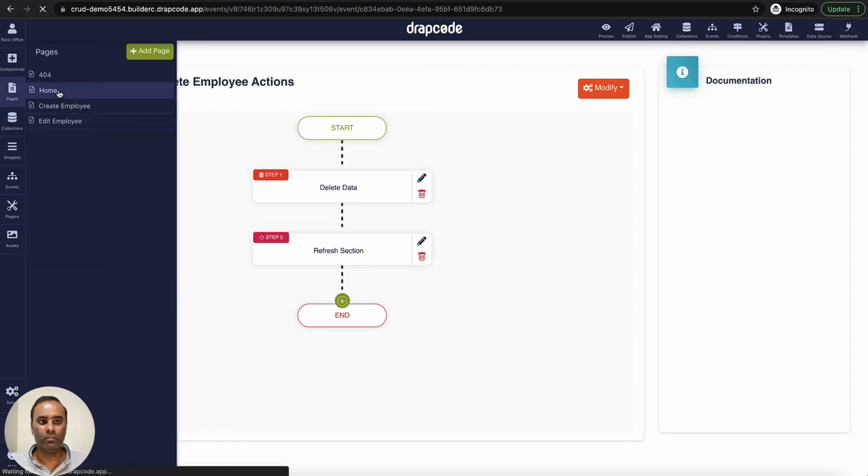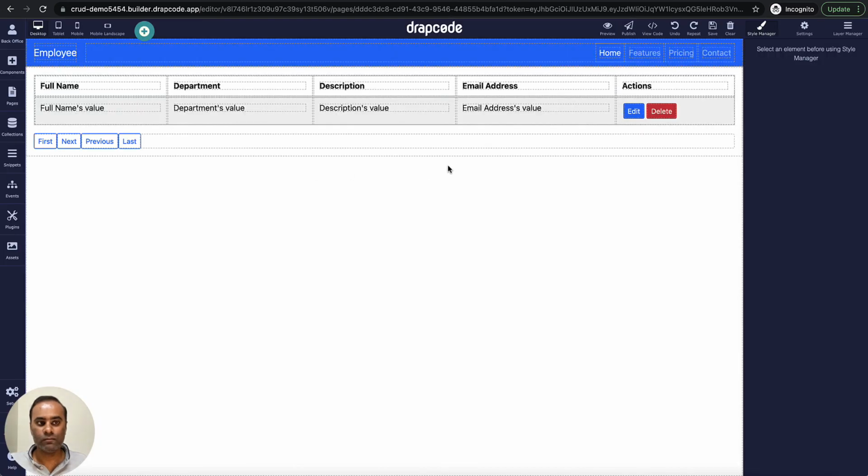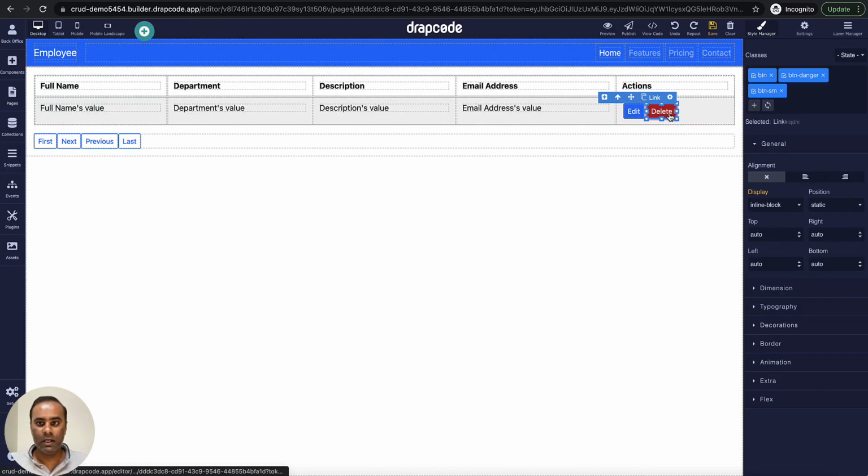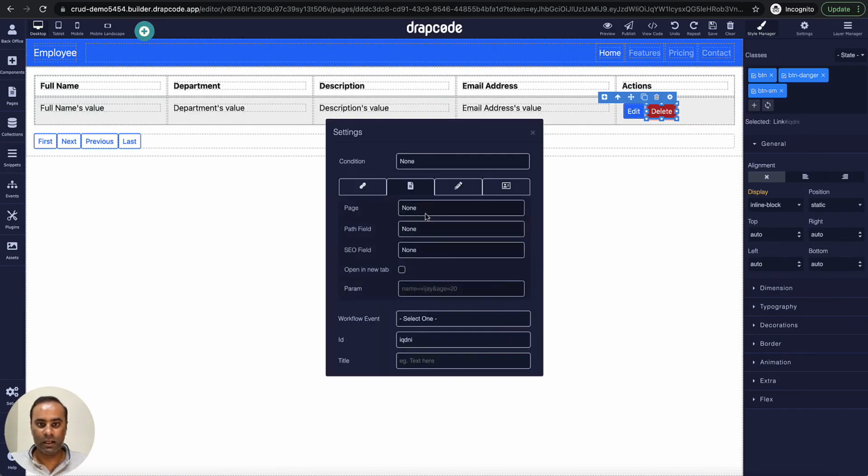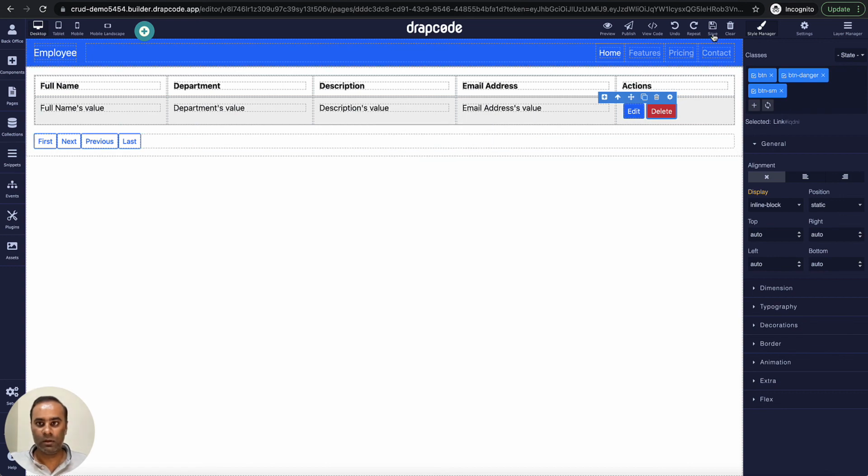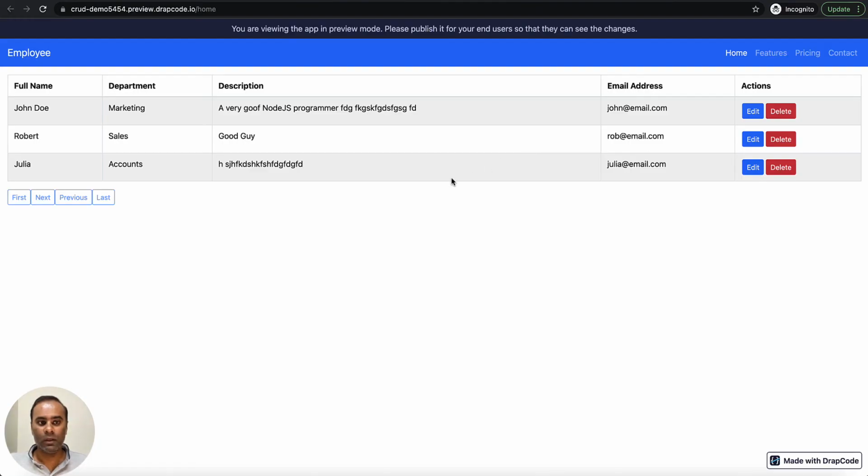Let's go to the home, choose the delete button, go to the settings, and in the workflow event, bind the delete employee event, right? So this is the action event which we want to execute whenever someone hits this button. Okay, let's go and preview it. Now if I go and delete this, it should get deleted. Okay, so let's try.